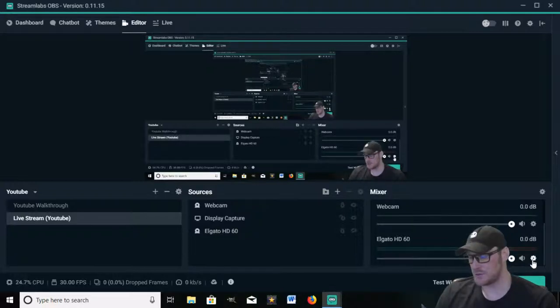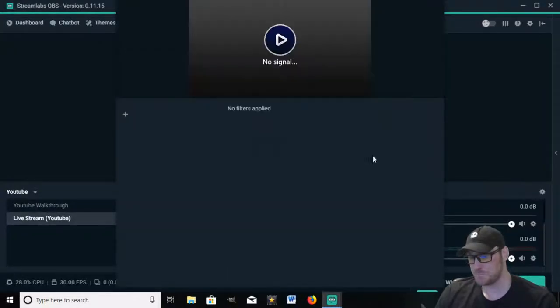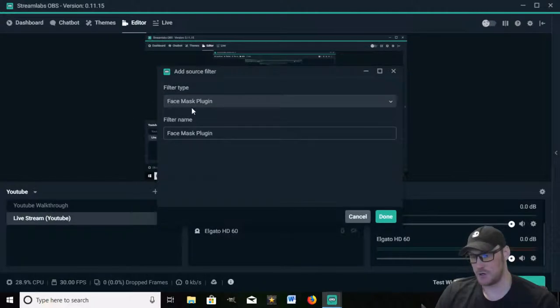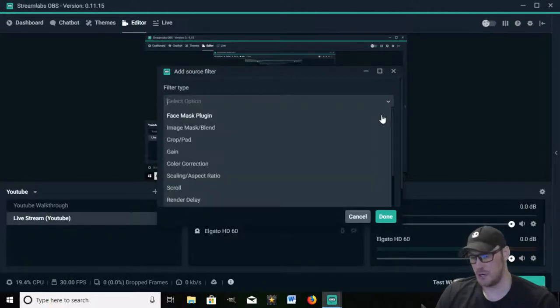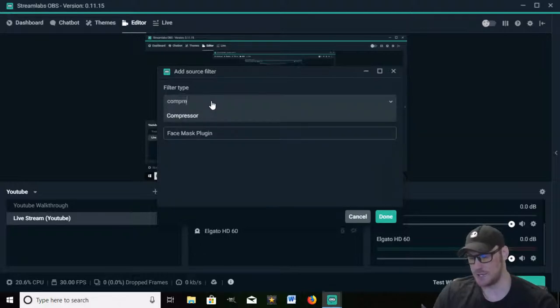So you're going to click on this little cog to the right here. It's going to say filters, so you click on filters. You want to go to the plus sign. Hit the plus sign, and you're going to go to the filter type. You're going to go all the way down until you see the word compressor. Sometimes you have to key it in. It doesn't always show you, so go ahead and put in compressor, and it pops up right there. And then you're going to hit done.